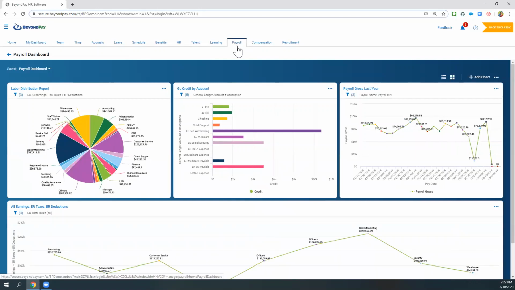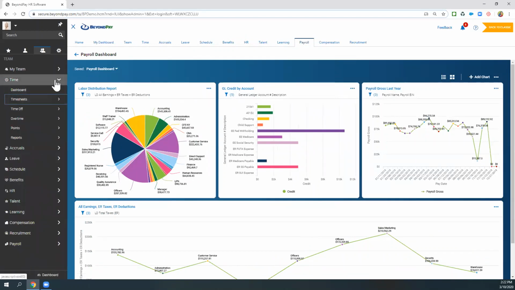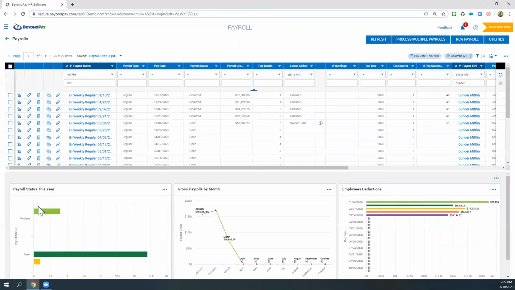Okay, then we have our payroll. So I've already created some charts here, but you can see I've got gross payroll from last year. But if I come back over to the hamburger menu here, and I'm just going to minimize the time section, and I'm going to go into the payroll section. You probably go into process payroll a good bit. Okay, if I go to process payroll, as you can tell, I've already got charts built here.